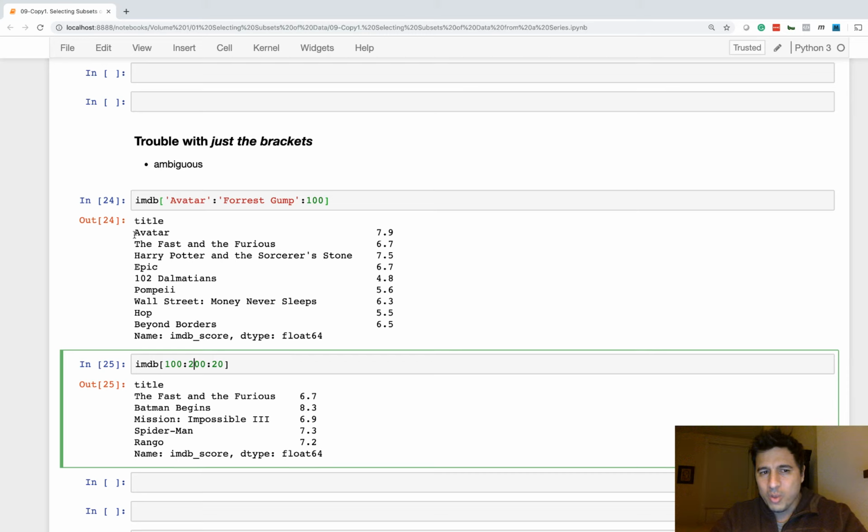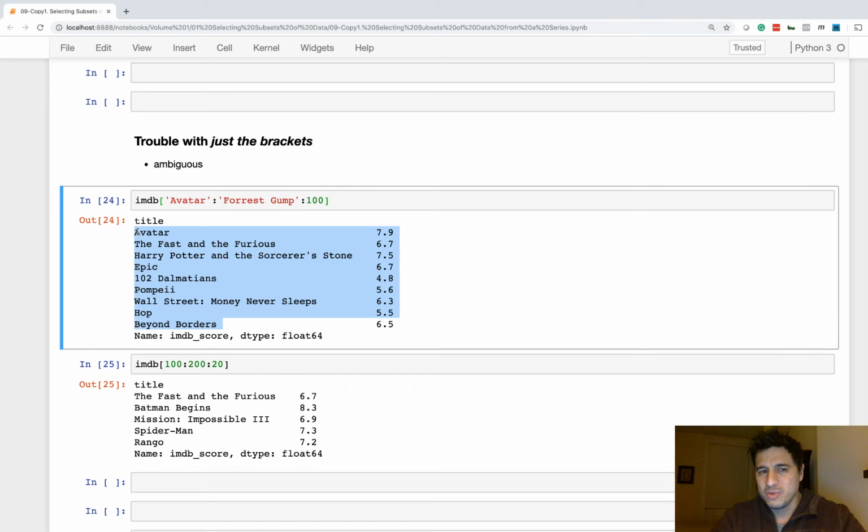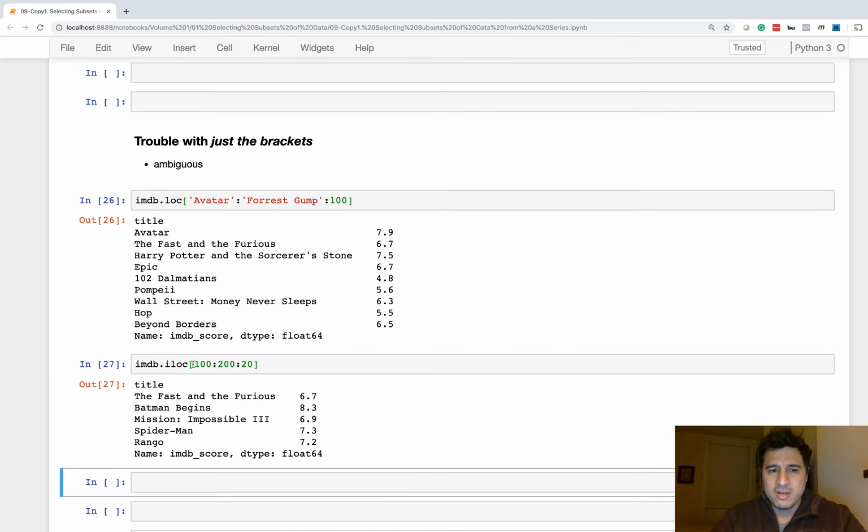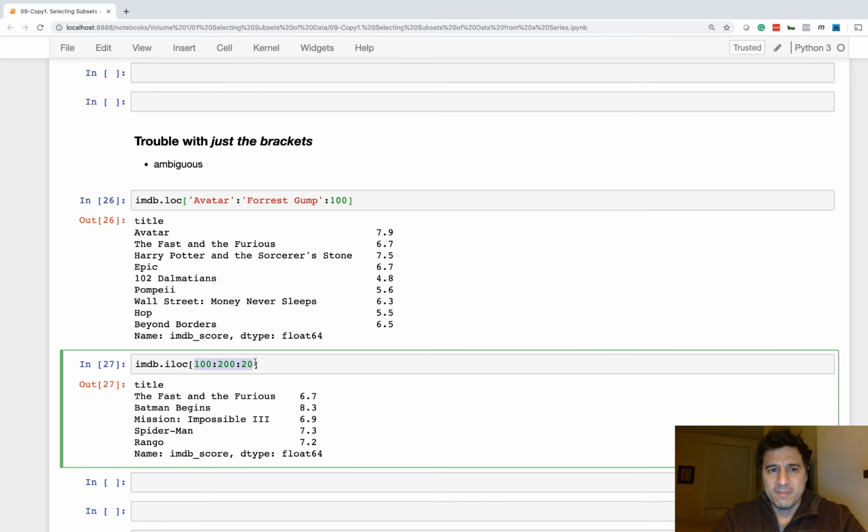You will have problems if you do have integers as your labels, which we don't in this case. So you will run into some trouble if you try to select with integers, because pandas won't necessarily know whether you want to select by label or by integer location, since the labels are integers. So I like being explicit, so I'm going to recommend using .loc whenever you want to use labels, and iloc whenever you want to use integer location.